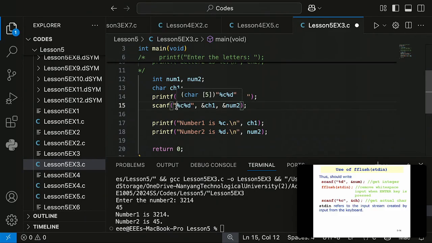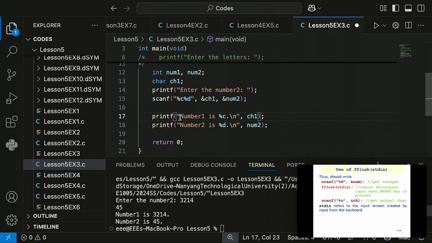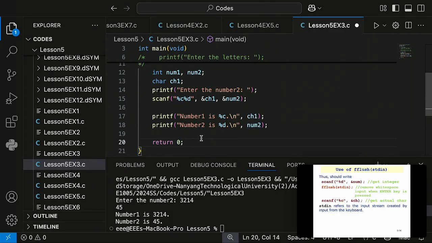I also wonder what would happen. Then, the first variable is ch1, which is character. num2 is integer. Then after that, I'm going to display value of %c, ch1, and %d, num2. Making sense? Okay.